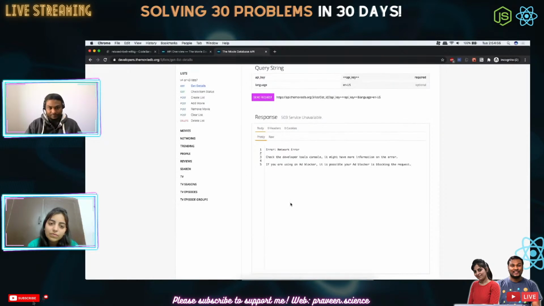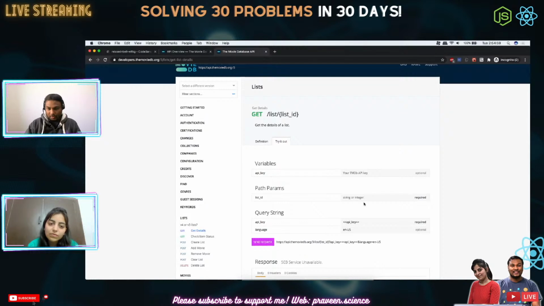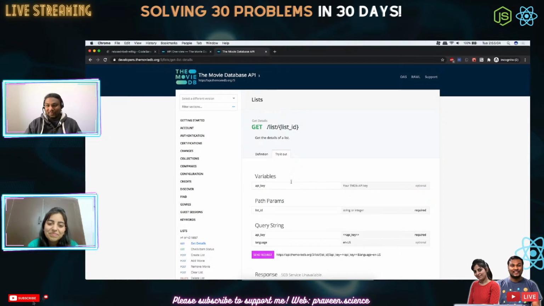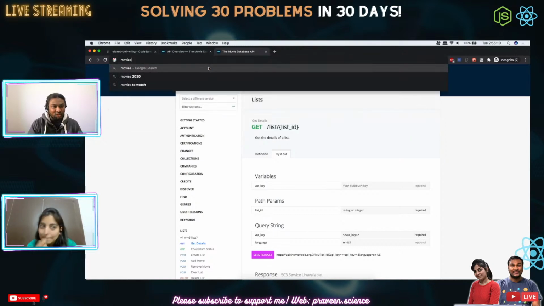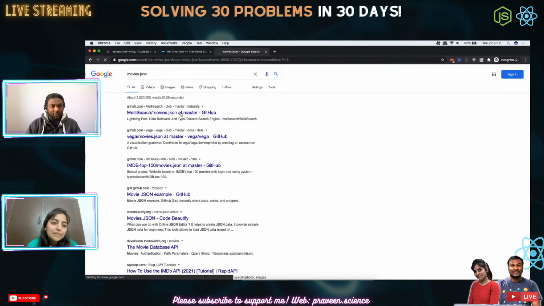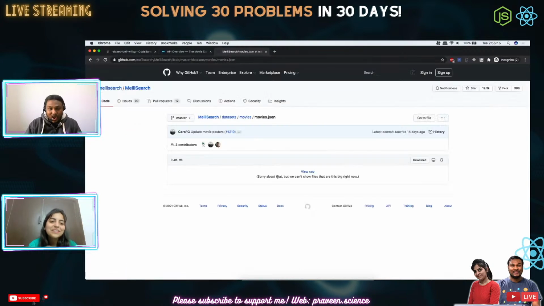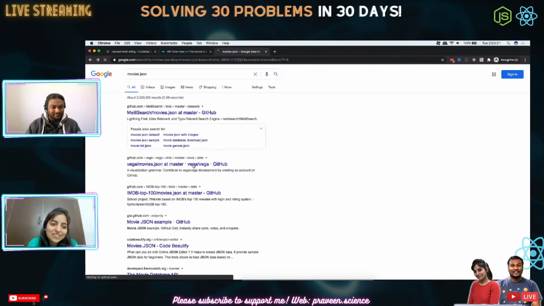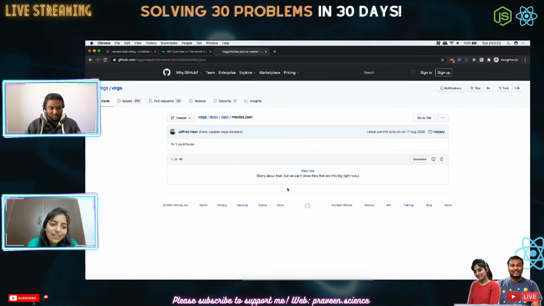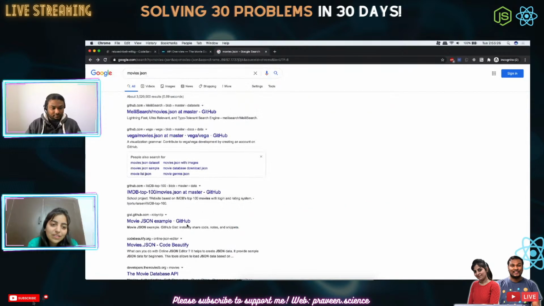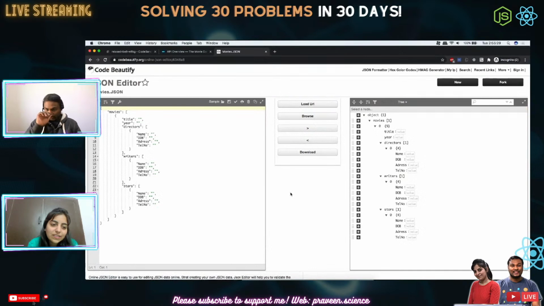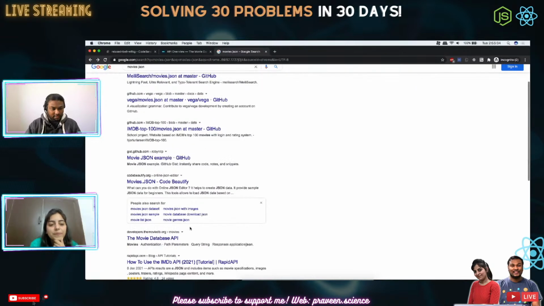Okay, it says am I supposed to give the API key here? Oh yes, I need to give the API key. Crap. Okay, so this is a bit difficult. Let's see. Movies JSON. Okay, cool. We have a lot of movies JSON. No, it's 9.06 MB. That's a very big file. This is also huge. It's 1.34 MB. Okay, so we have big ones.